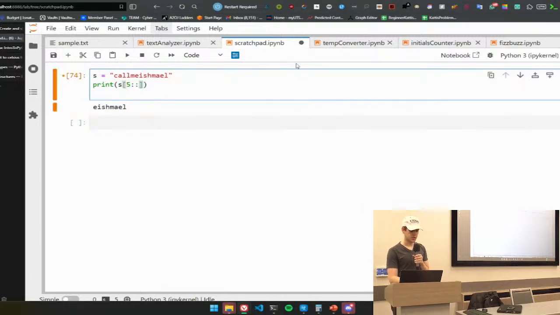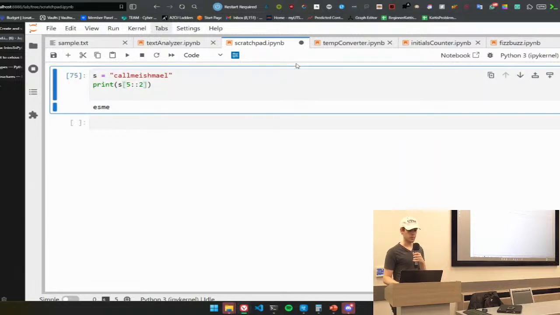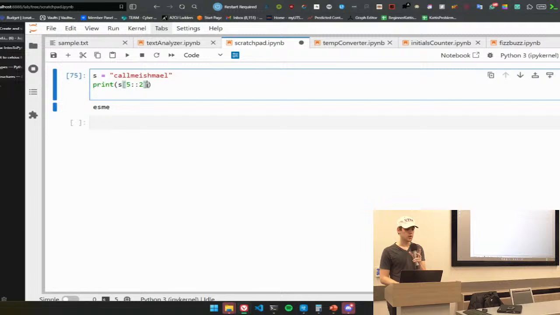And optionally, you can provide a step. So this is going to do the same sort of thing, but every other character. So we start at position 5, 0, 1, 2, 3, 4, 5. So starting at this E, going all the way down every 2. So E, and then skip the I, S, skip the H, M, skip the A, E. And so you have all of this logic with starting and stopping and stepping condensed into one syntax that you can do, and it's really nice. It's really cool.